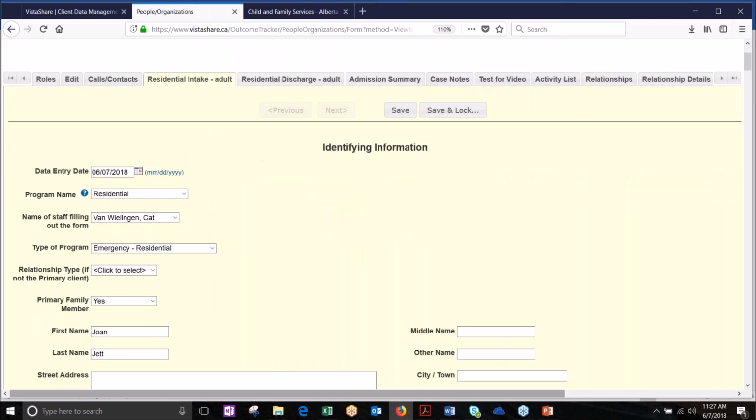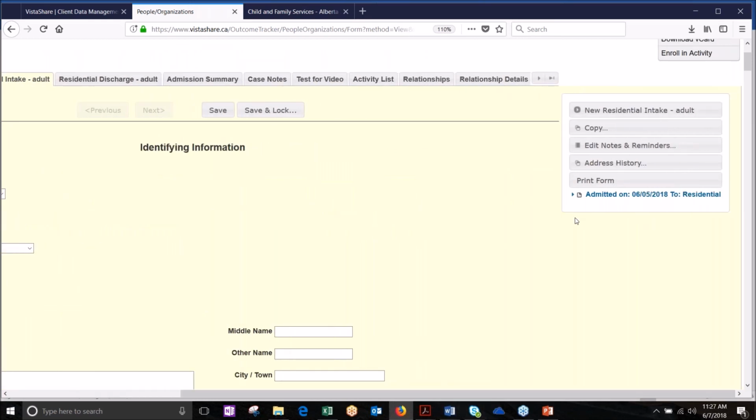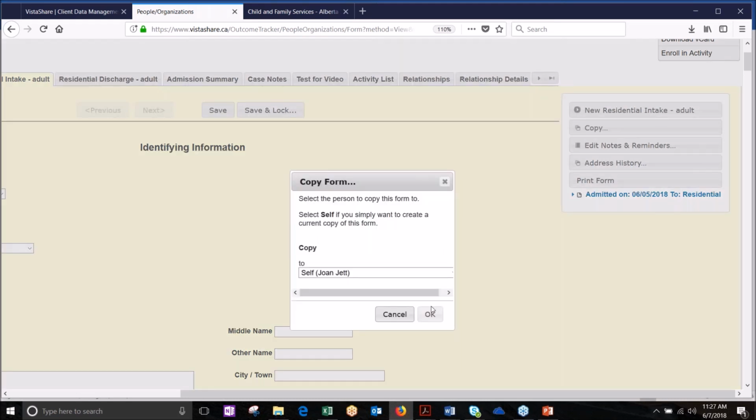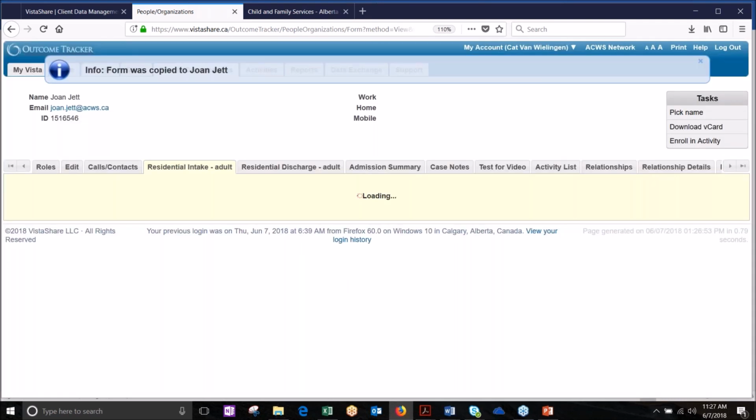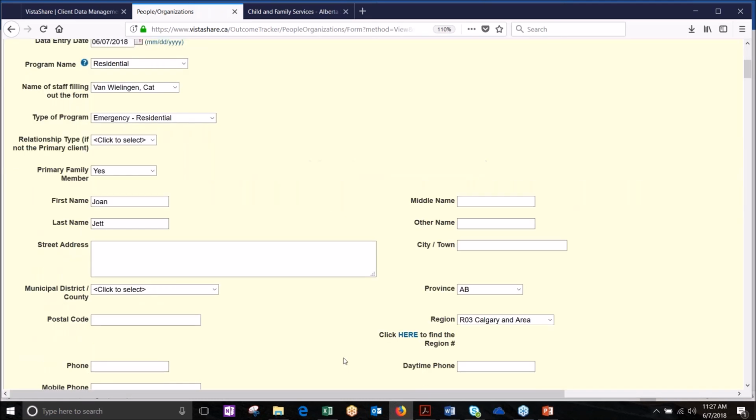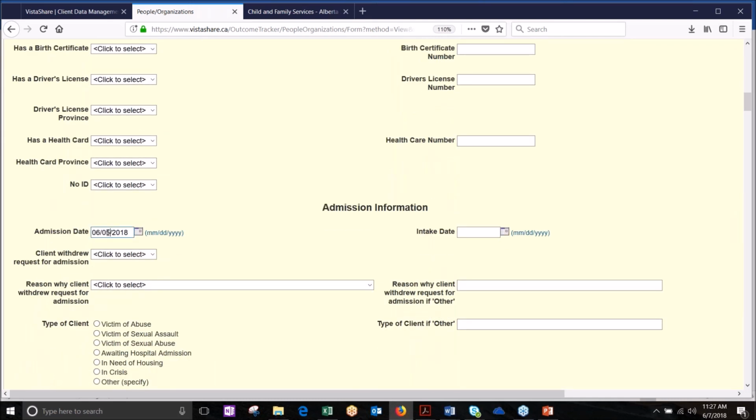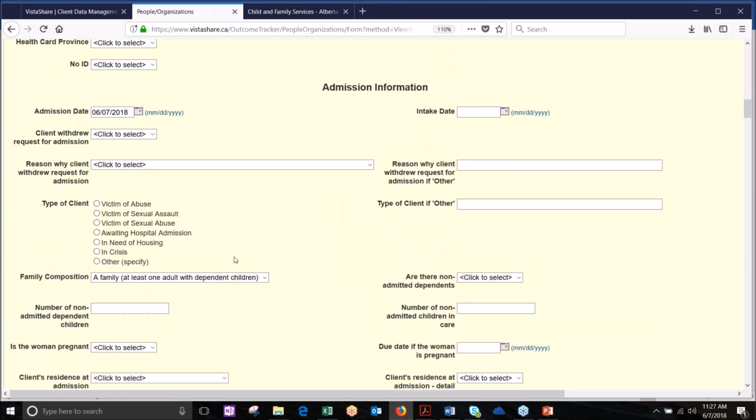So once again, I have the option to copy, and because this is a really recent admission, maybe not a lot of information has changed, so I can choose copy. I can copy to Joan's file and just change the information that I know I need to update. For instance, the admission date, we'll make it the 7th. And you'll notice one downside to copying is that some of these fields are no longer bolded and highlighted. So you do have to use quite a bit of care when you copy, just to make sure you update all the information you need to update.